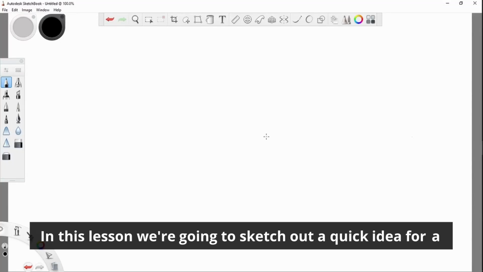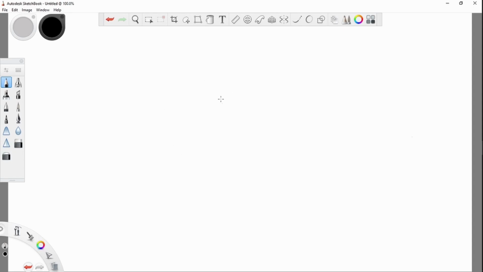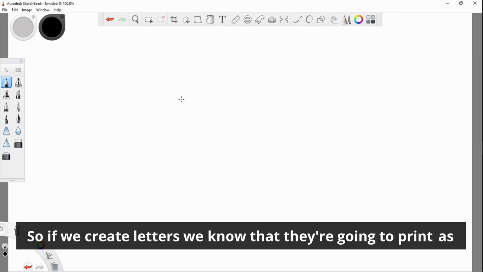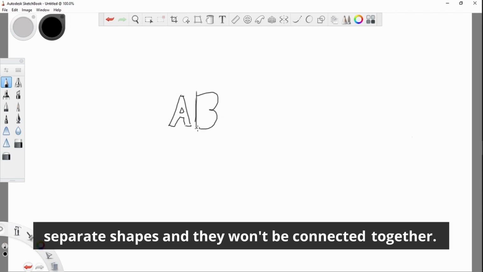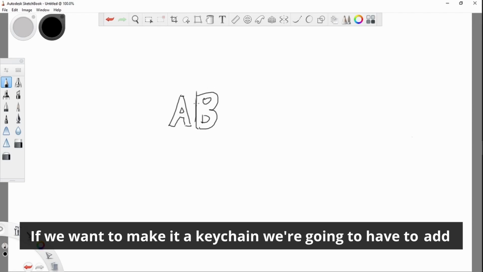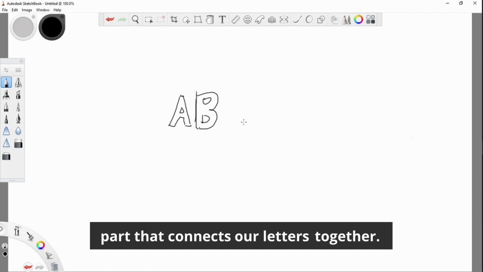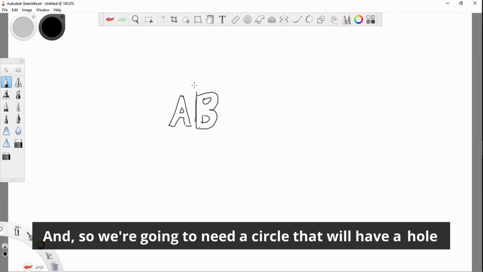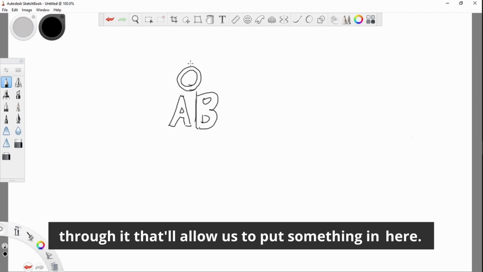Hi everyone. In this lesson, we're going to sketch out a quick idea for a keychain using our initials. So if we create letters, we know that they're going to print as separate shapes, and they won't be connected together. To make it a keychain, we're going to have to add a part that connects our letters together. And so we're going to need a circle that will have a hole through it that'll allow us to put something in here.